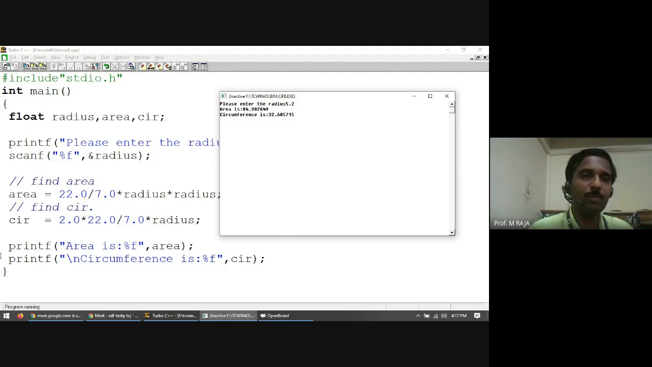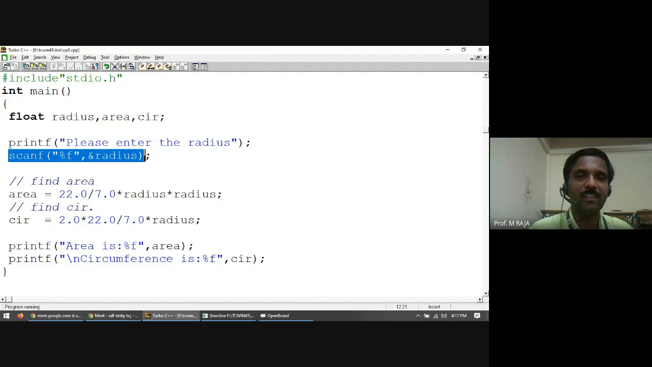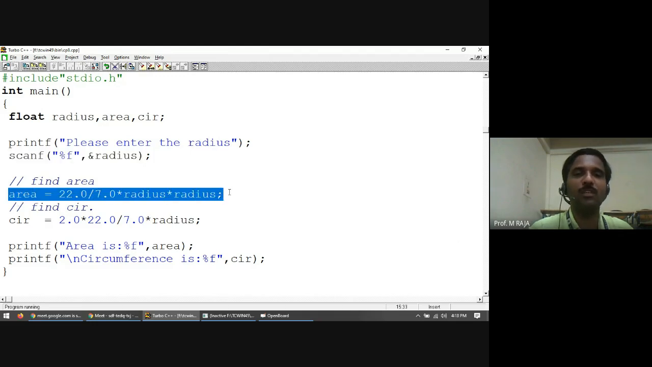After scanf, please look here, I highlight. After the scanf, the next executable statement is this one: pi r square. Pi I have written 22/7. As of now, don't worry. 22.0/7.0 is a floating point quantity. So either in the numerator or in the denominator, you need to use .0.